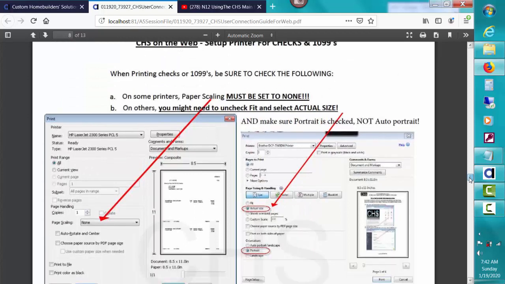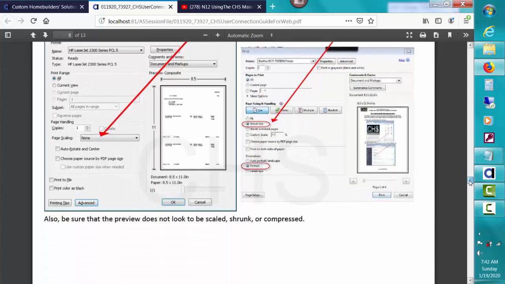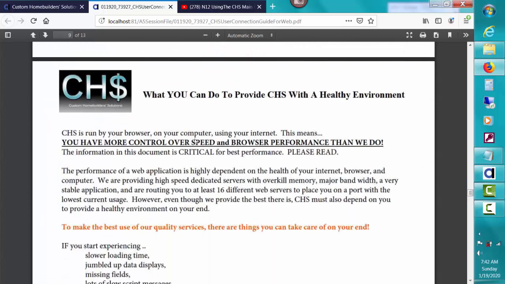We're also showing you how to set up your printer when you get to the point of printing checks and doing 1099s. But right here is really important when you're using a web program. The next few pages are things that you can do to have more control, to speed up your computer, and give your browser the best performance. We're going to be working in heavy duty data, of course, because we're doing job cost and accounting. And so it's really great to go through all of these things.